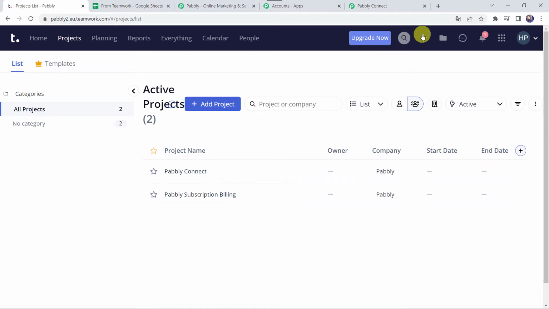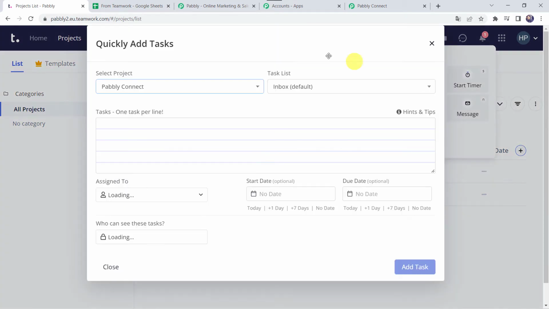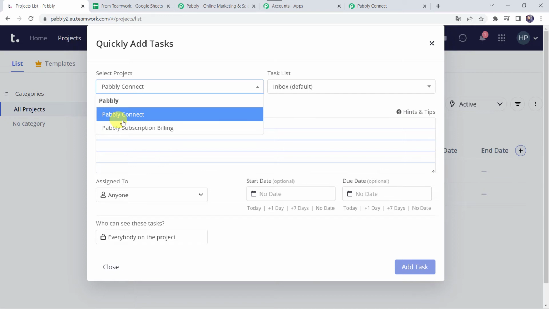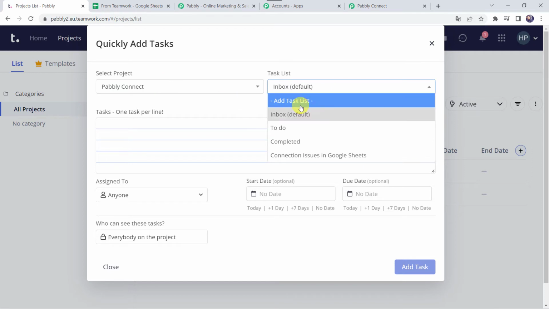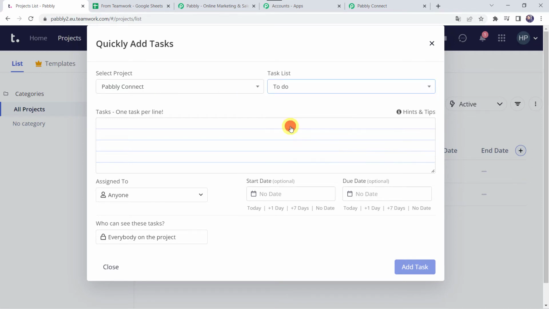For that, let us just create a new task by clicking on this plus sign and click on task. Here we have to select our project name. So I'm selecting it as Pabbly Connect this time. Here we have to select the task list. So in this particular project, I have created some task lists. So I want the task to be created in my to-do task list.